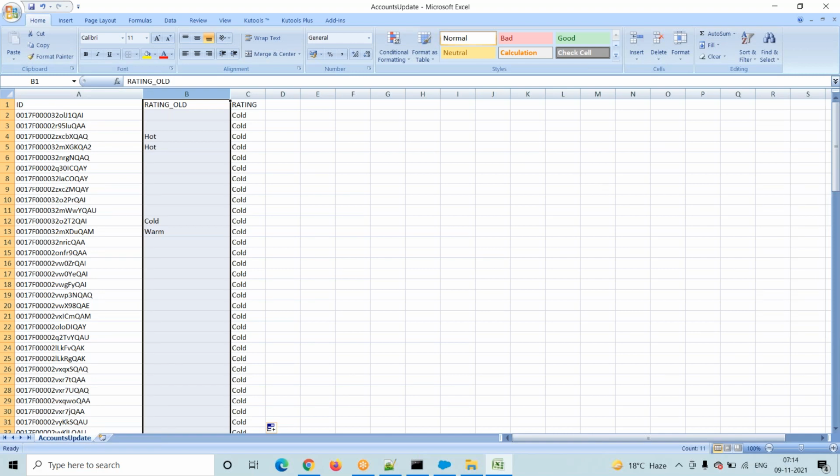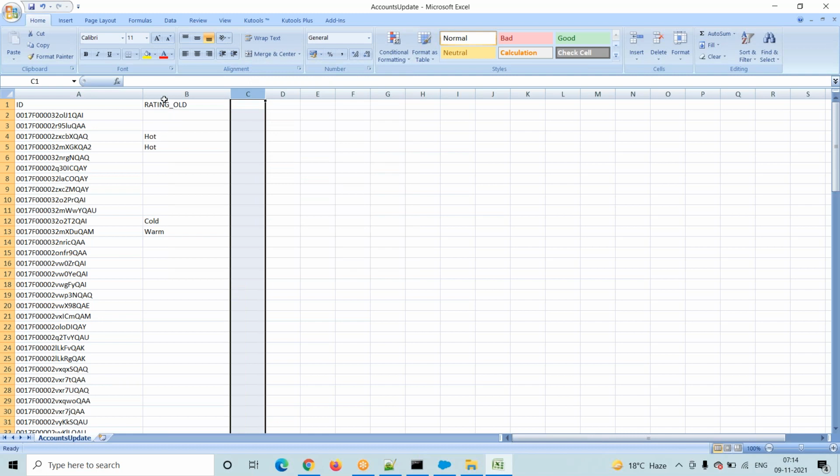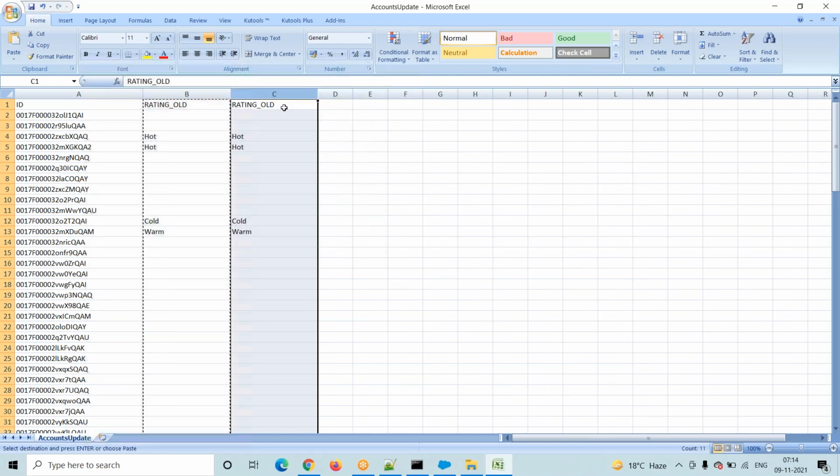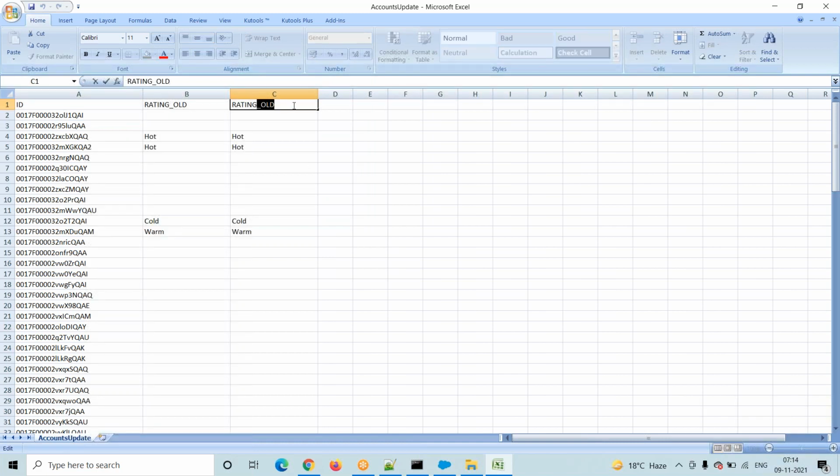Whenever we export data and want to update any column, don't make changes on it directly. Make that column the old column and create a new column. Suppose I want to copy this one, just copy it and paste it. So here, you have to create a new column.